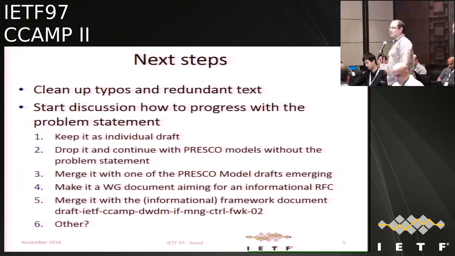Lou Berger. I think Deborah said something very interesting that at least triggered a thought: when you get to the actual model, that is experimental, maybe.